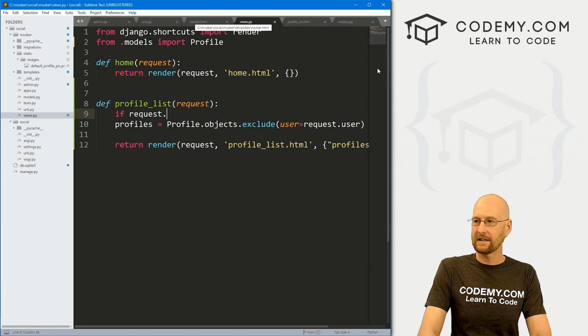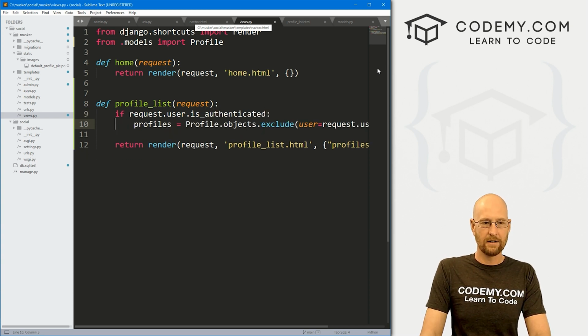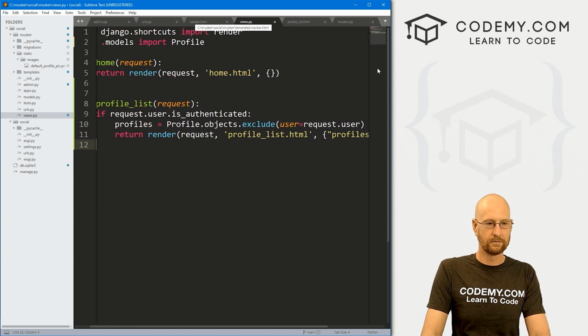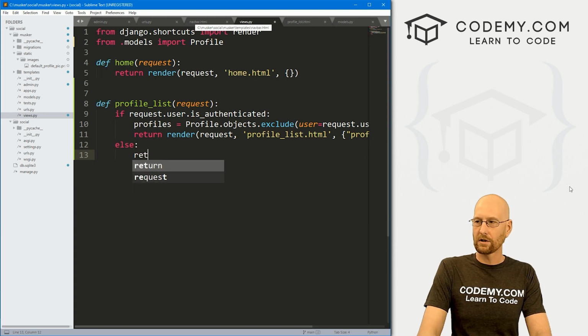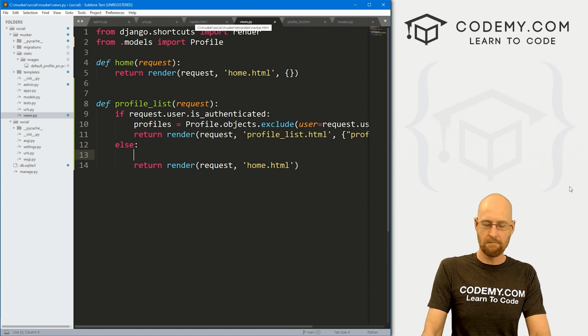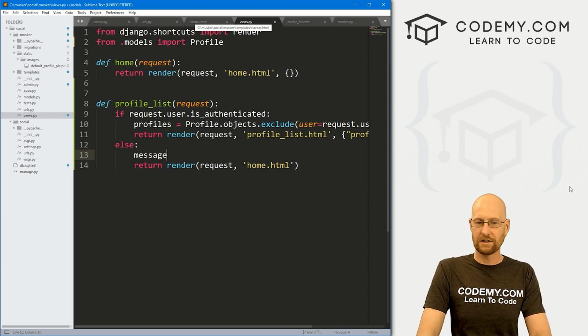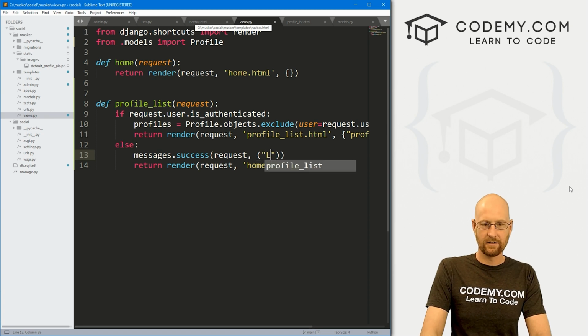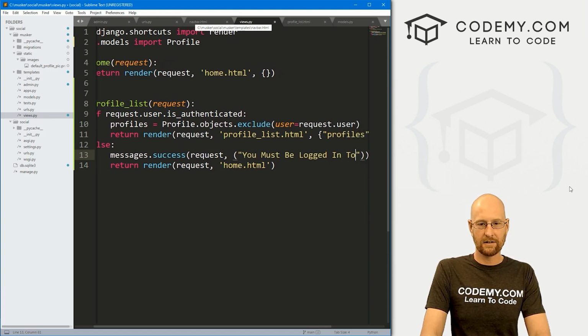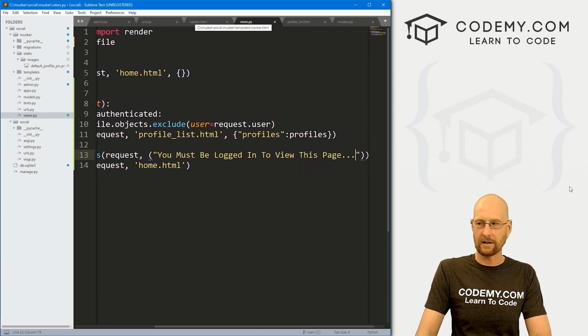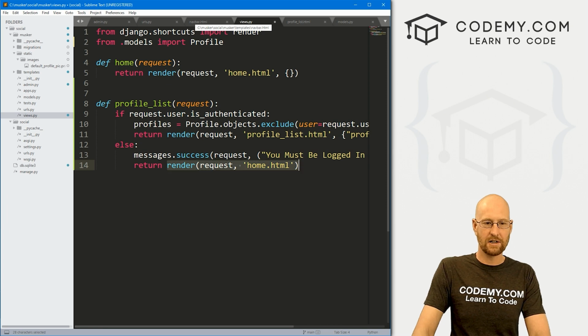We can go if request.user.is_authenticated, then do this. There we go. Else, we want to return render request. And then let's just send this guy back to the home page. And let's also add a little message, a little error message. So let's go messages.success and pass in a request. And inside of here, let's say you must be logged in to view this page... And since we're going to use that message, let's instead just return redirect to our homepage.